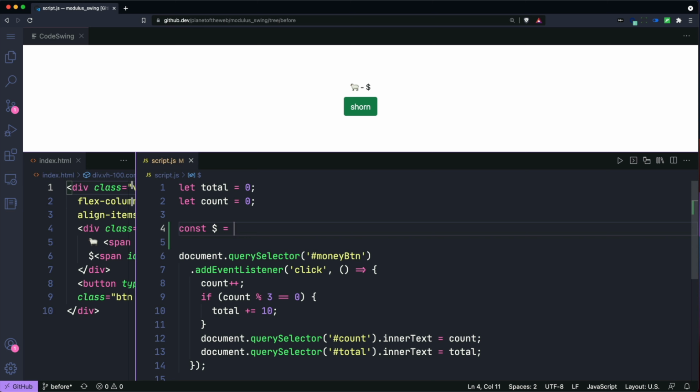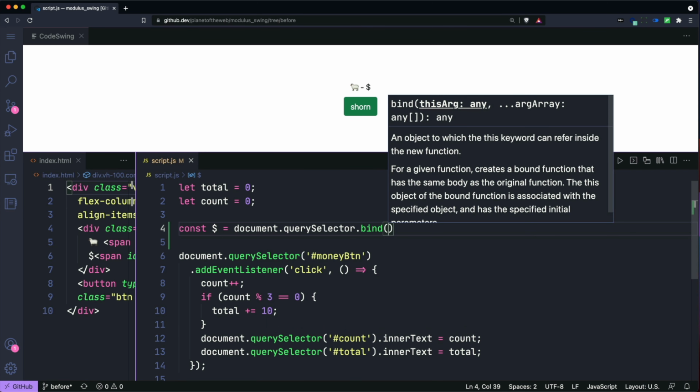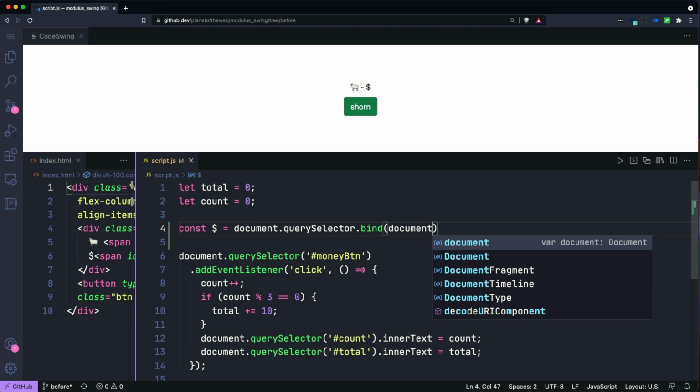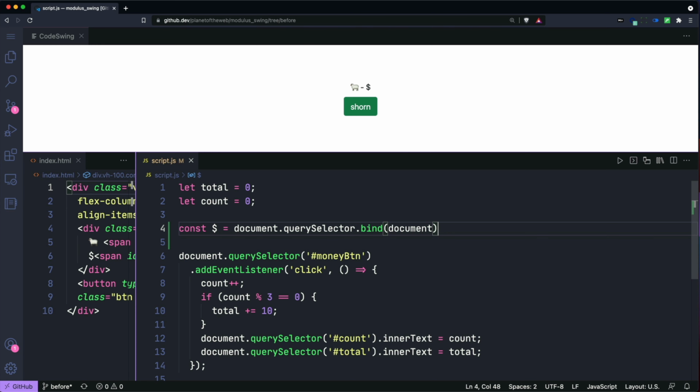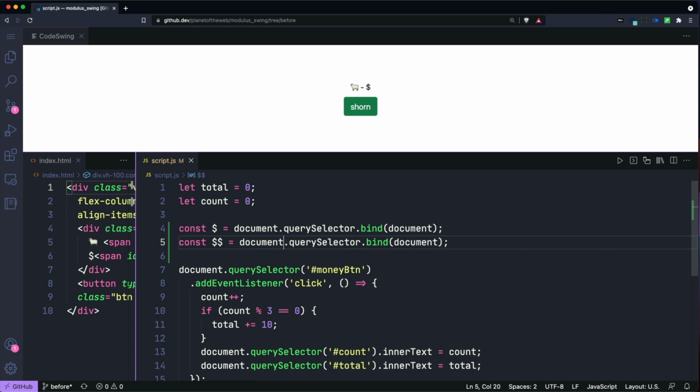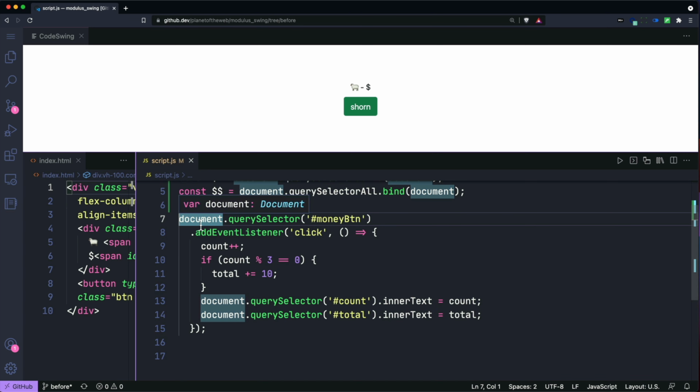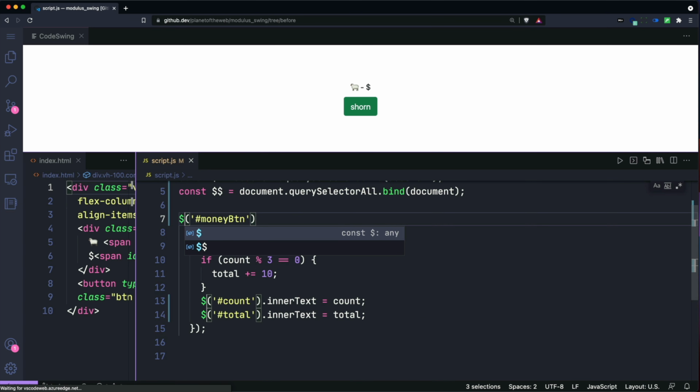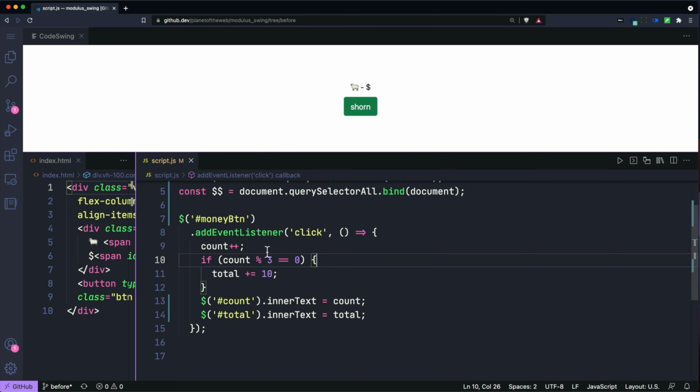And what I can do here is set document query selector and go ahead and bind that at the document level. So I'm binding this $ sign as sort of an alias to querySelector. And if I wanted to, I can also do a double $ sign and bind that to querySelectorAll. Now that means that wherever I'm using document query selector, I can instead use the $ sign and then target the element just like with jQuery.